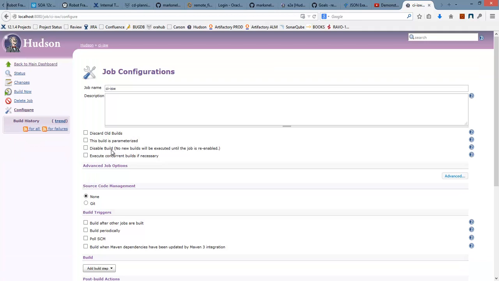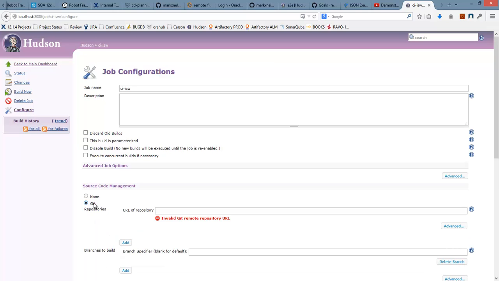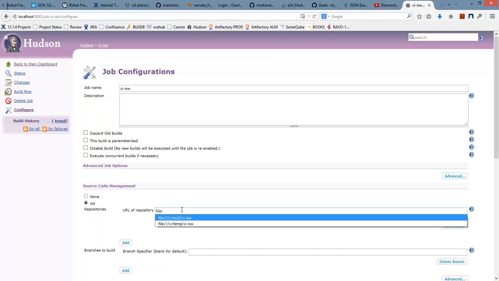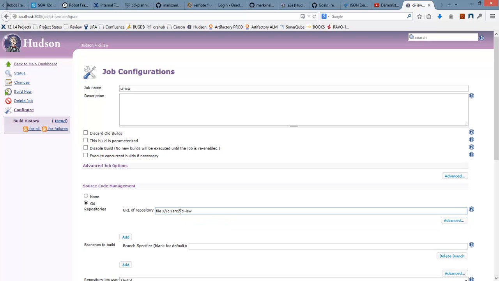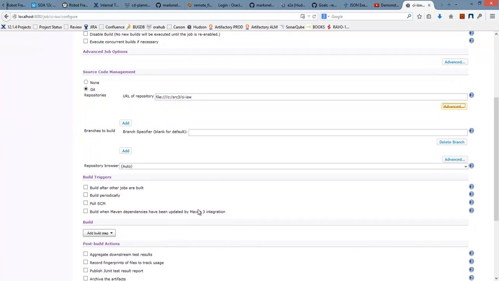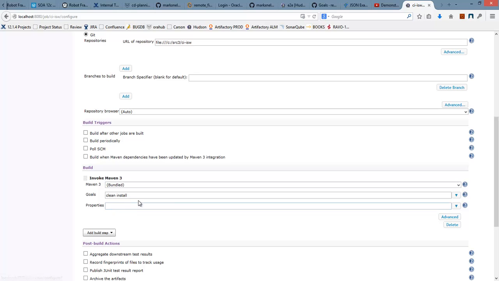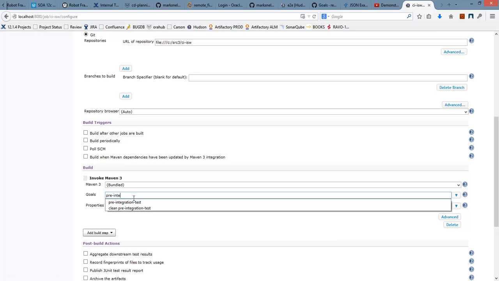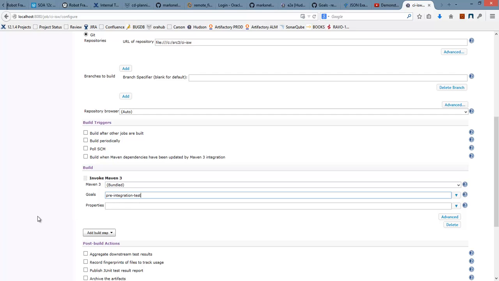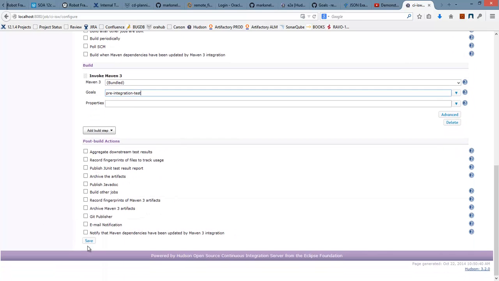and we're going to tell it to get the source code from Git, and the repository is going to be this one. And let's add a build step. We want to execute Maven 3, and we'll do a pre-integration test goal. Okay, that'll do us for now.